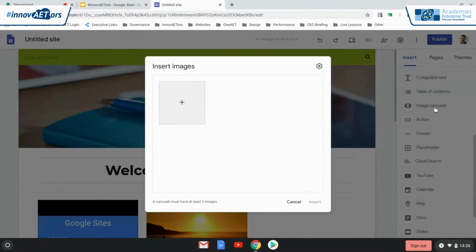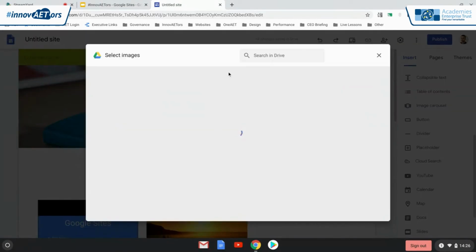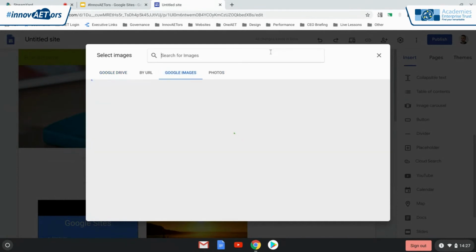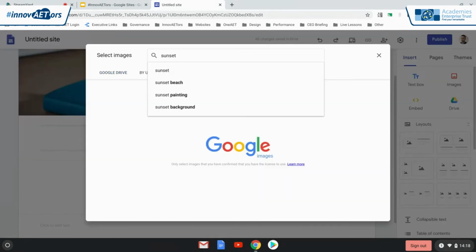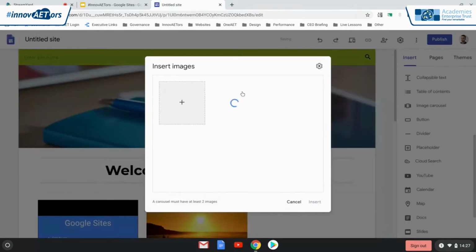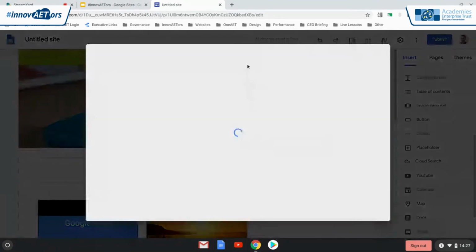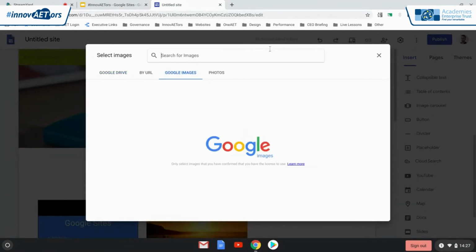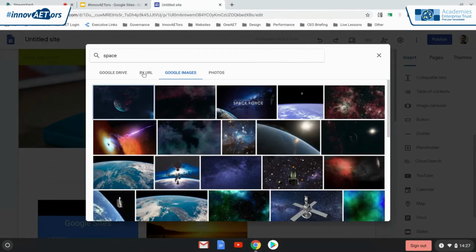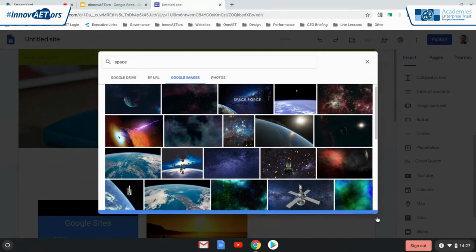You have the image carousel, which is nice to have if you want to show a slideshow of images. So we select a couple of images. Let's just do something we've already done. Let's do sunset. And obviously you need to add more than one image for this to work as well. So sunset, and let's add another one as well. And of course you can do this by URL again. Photos and Google Drive, you can select one of those to choose your image from, wherever you have it stored. Just choose that one, insert it.